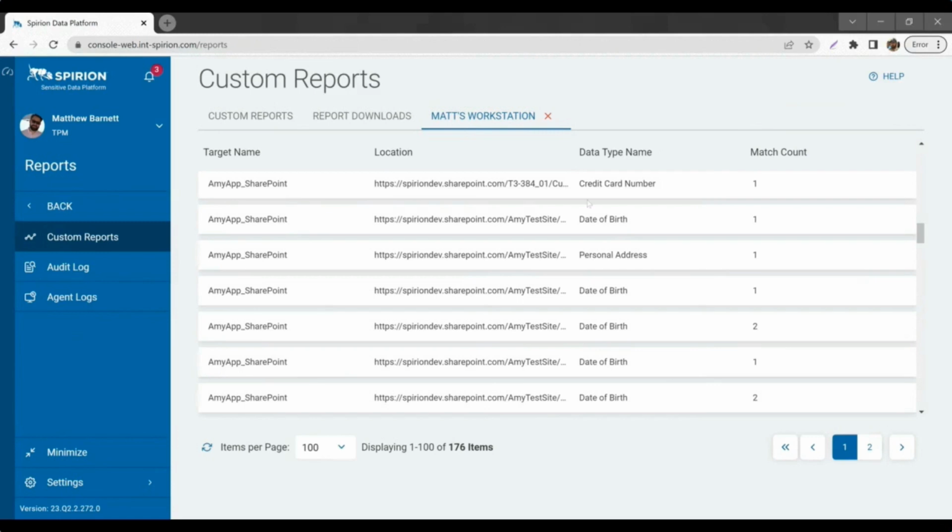But we do also have a means for me to generate that report. And I can tell my boss, hey, I don't have any data, or hey, here's a list of data I have, and I'm going to get right on remediating that. So with that, that is my demo.